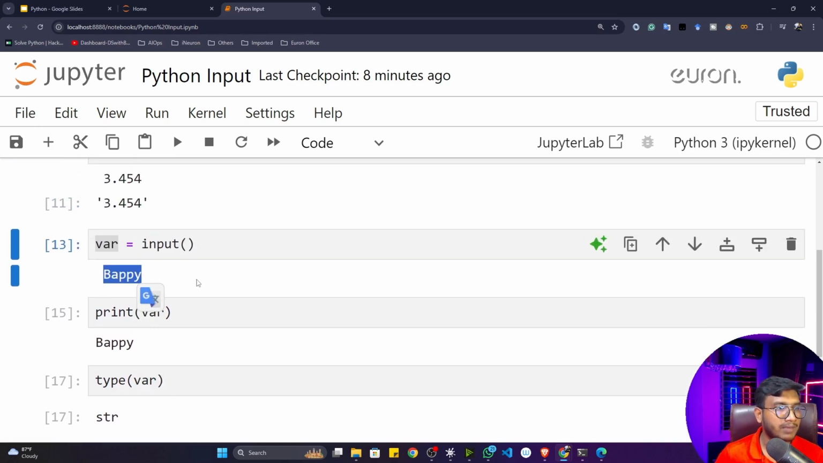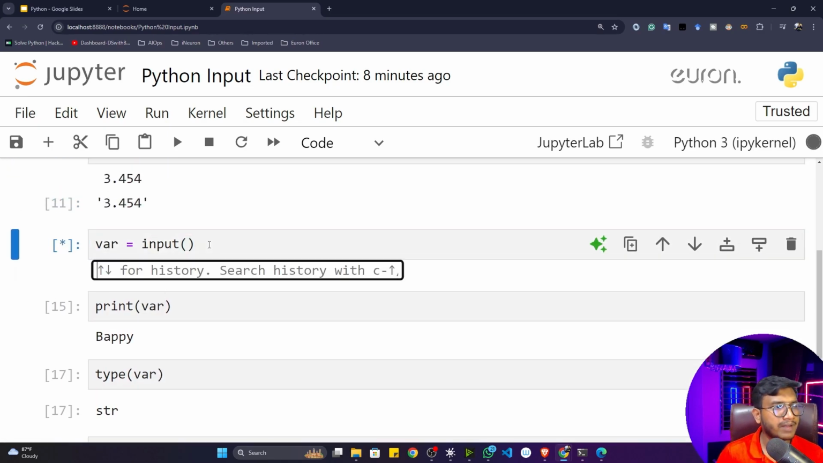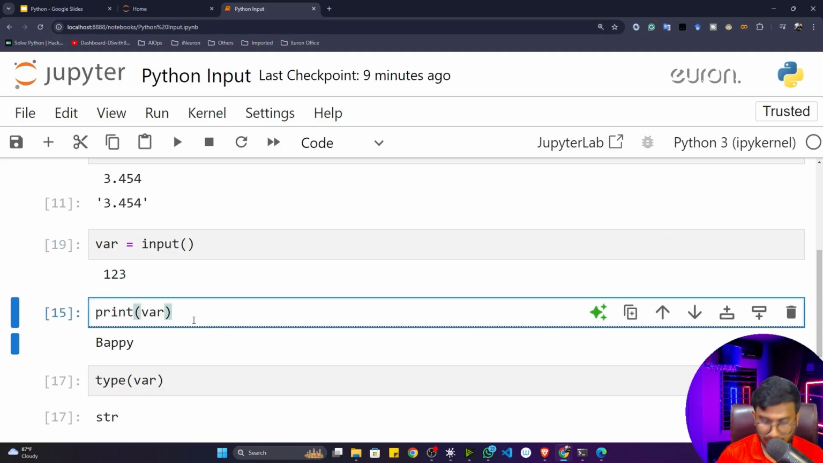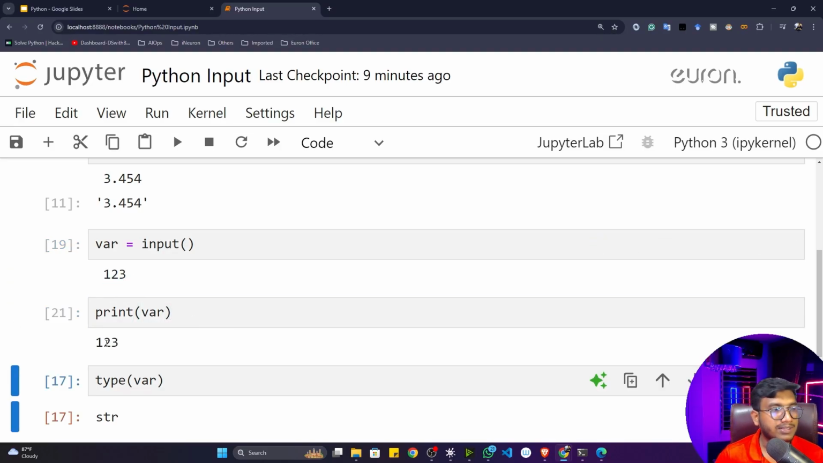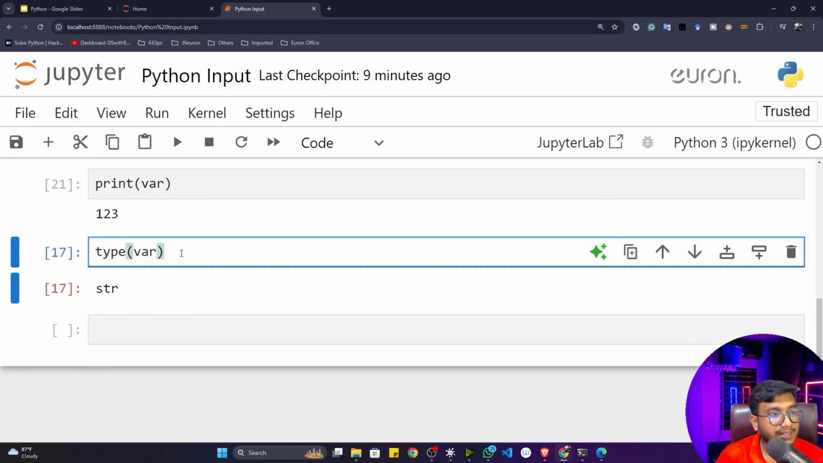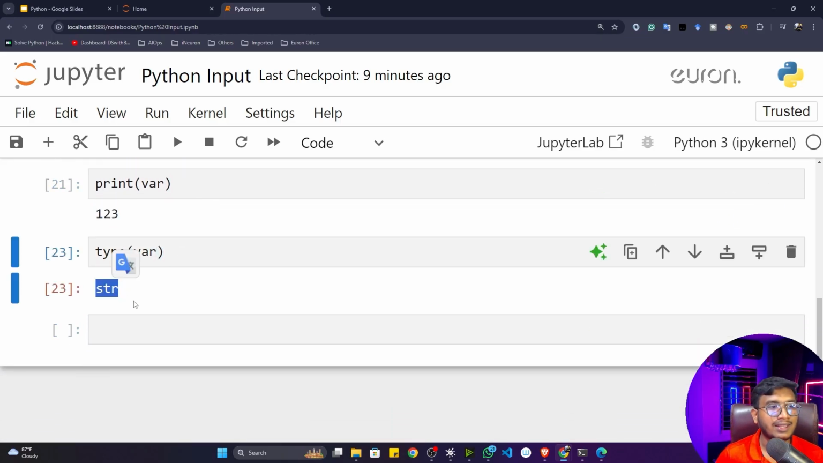But let's say I give a number, let's say 123, so it's integer data I'm passing. Now if I print this variable, you'll see that this number is getting printed. But whenever I try to check the type of this variable, it is again telling me it's a string.